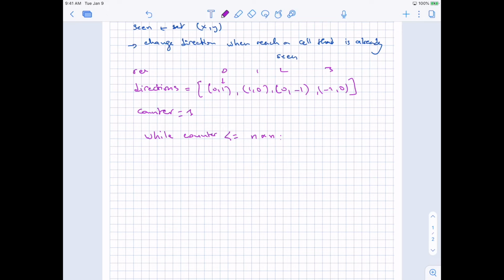And we'll of course initialize our res value. We'll do that later. And then we'll initialize x and y to 0, right? That's the start position. And so this is going to be counter.